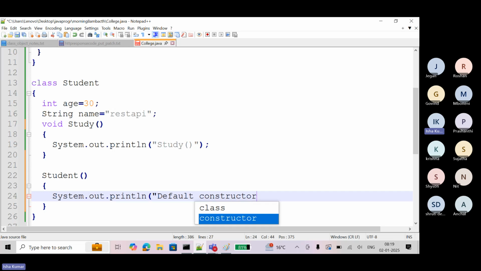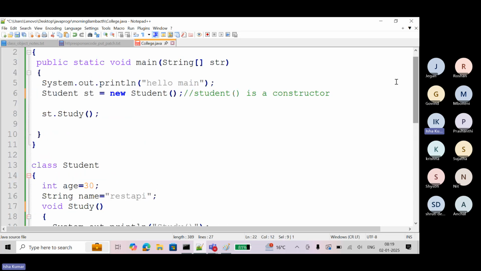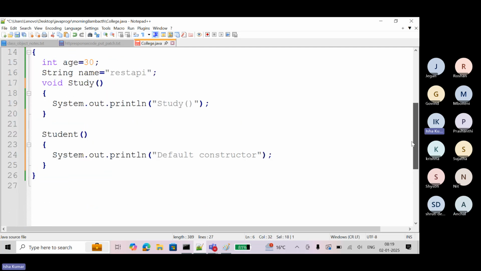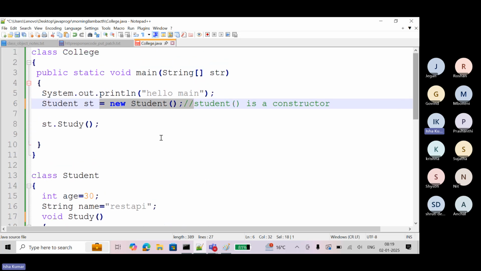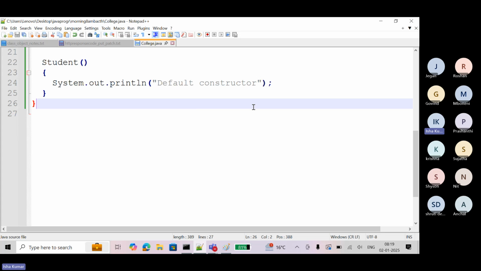So whenever you create an object, without calling this, it will get executed. Because of why? Because of this statement. JVM executes this constructor at the time of loading the class only. When will the class get loaded? Whenever you create an object. So from here, control will switch to constructor. This will get executed. I am not calling it, but still it will get executed.